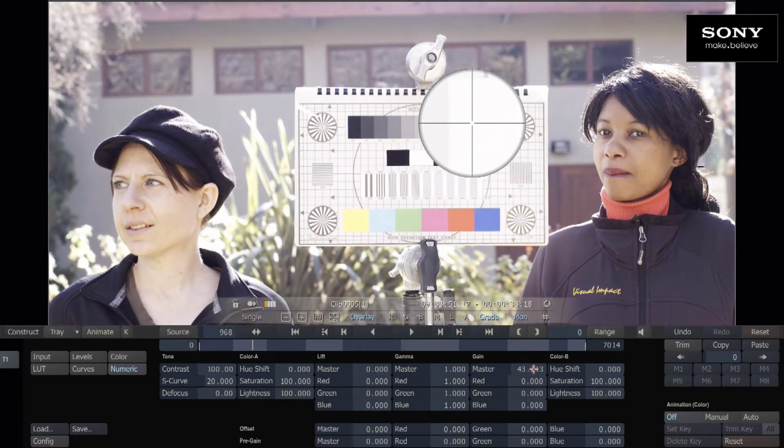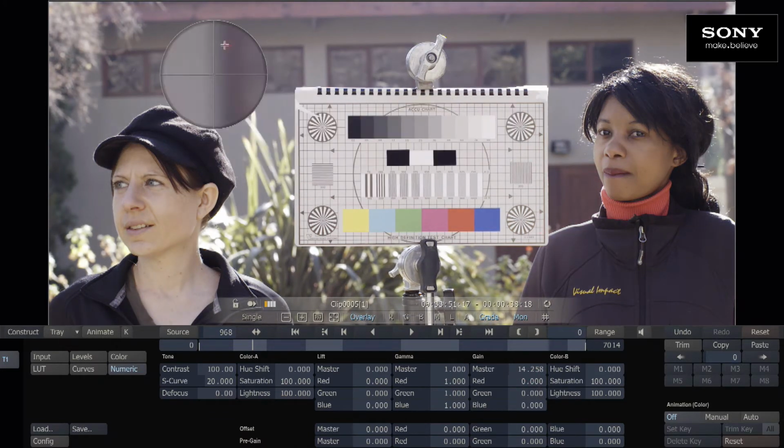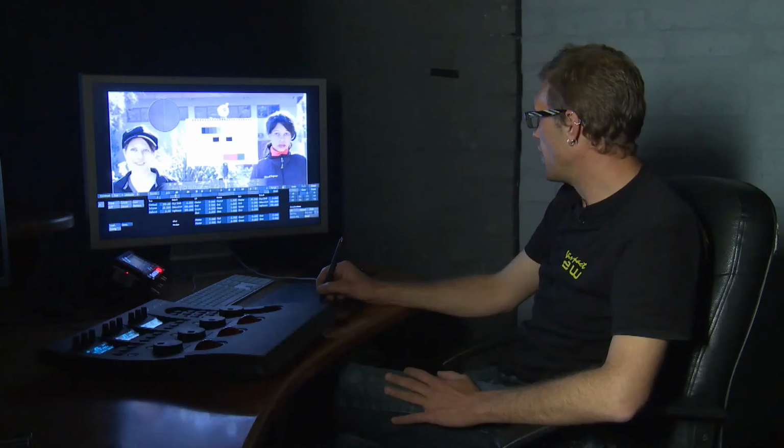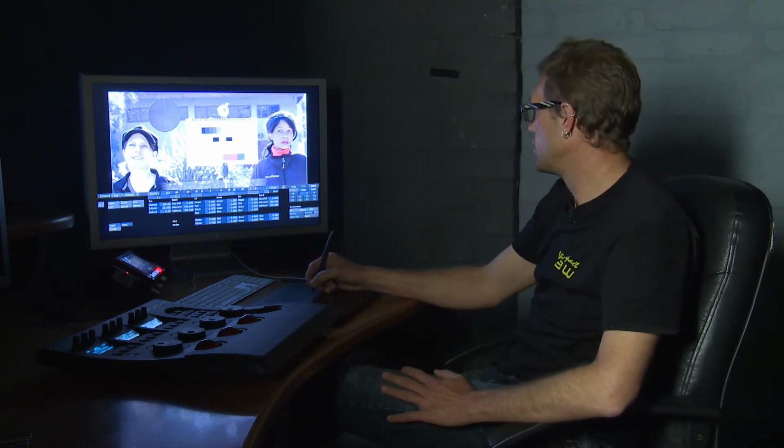And what you can basically see when I do this, especially between the two, is that the F5 has a lot more latitude in its overexposure range. Okay, so already I can see it has a lot more latitude.